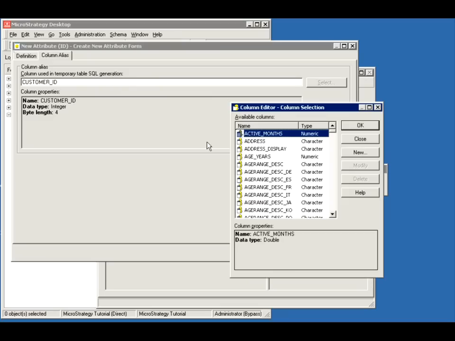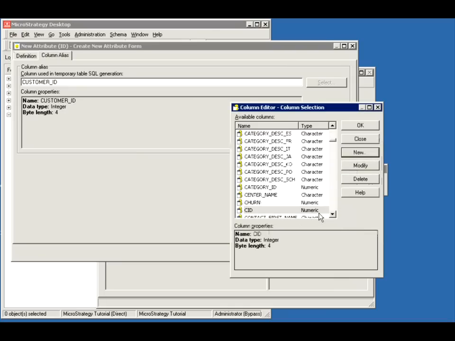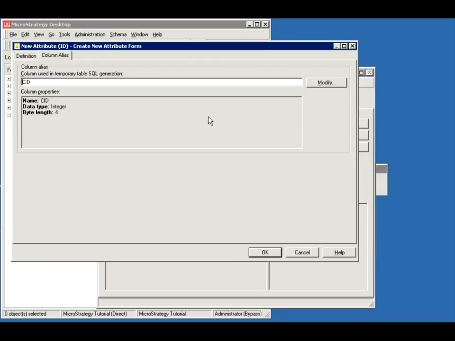Some developers prefer to give them specific names. So if you do have a need, you could call it, for example, CID. You want to make sure that it has enough bytes. So if it's a year, you need 4. There you go. Now you create your new form. This is going to show up in the SQL as CID.